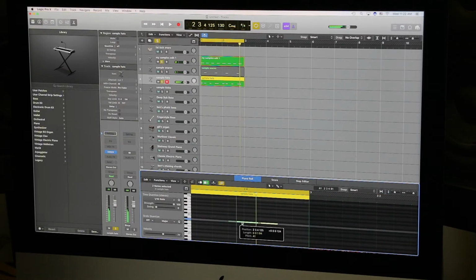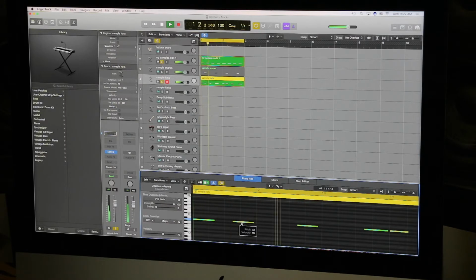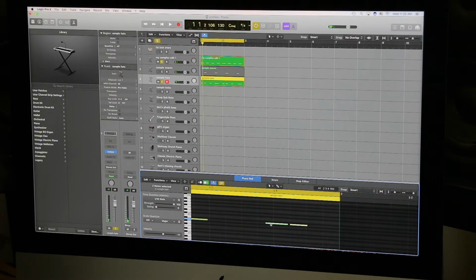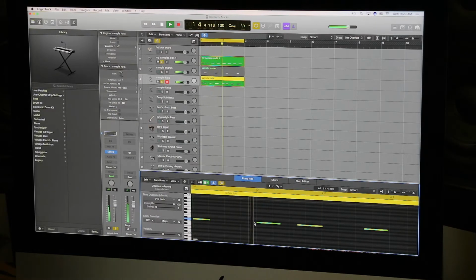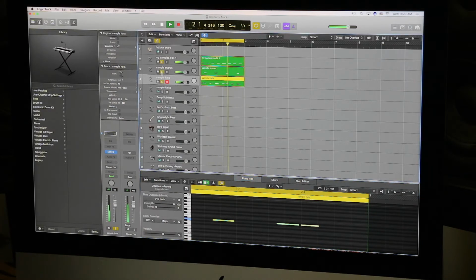It's like starting on the 32nd note. What? Messed it up again. Here we go. Here we go. That's right. What do you think about that groove? Huh? That's cool.